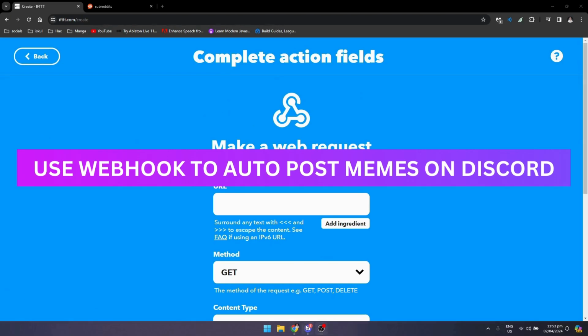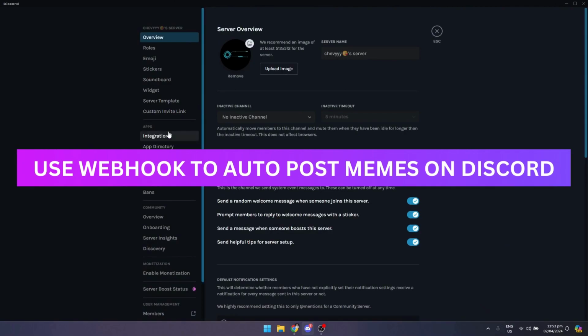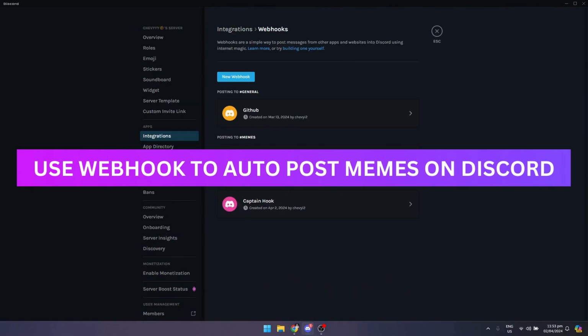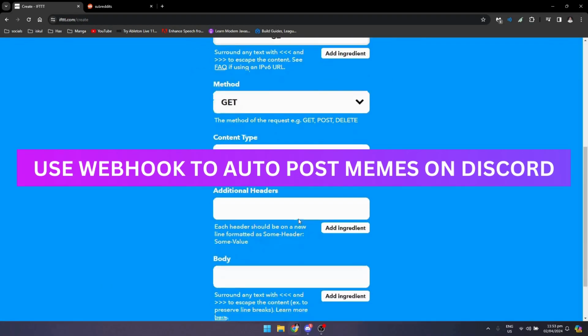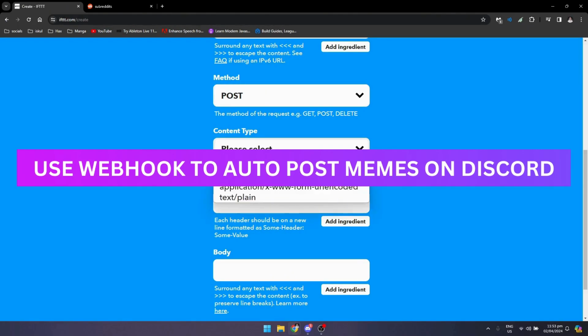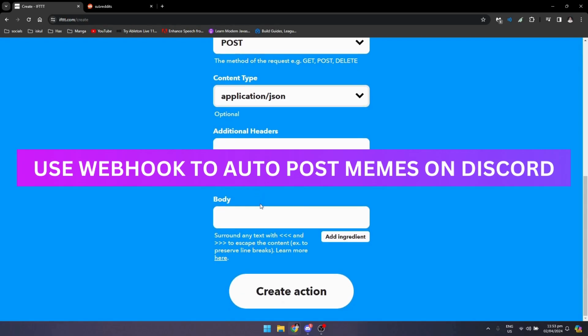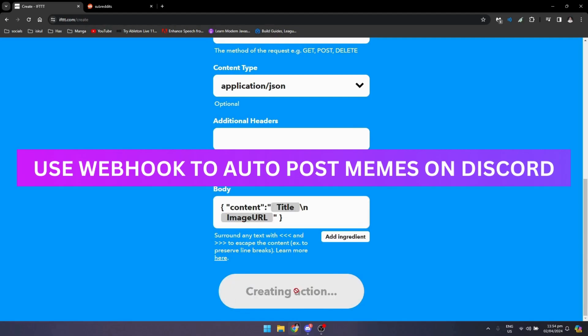So open up your Discord, find the webhook that you created earlier. Copy the webhook URL, go back, and paste it right here. And for the method, POST, content type application/JSON. You can add headers if you want, but for the body, I will paste in the description what you will add. So paste it here in the body. I'm going to put it down in the description, then create action.